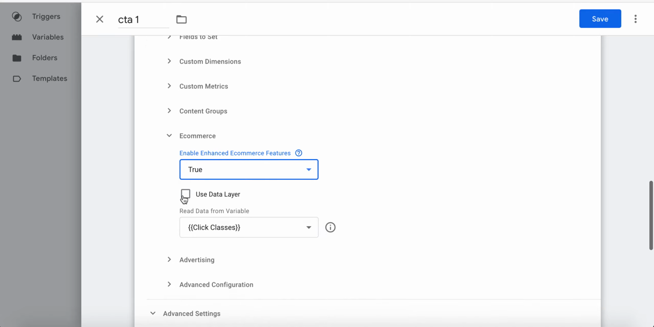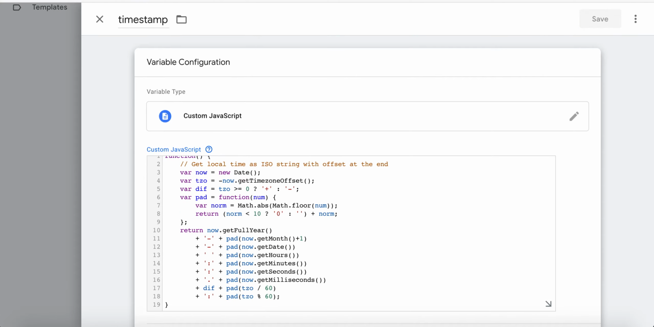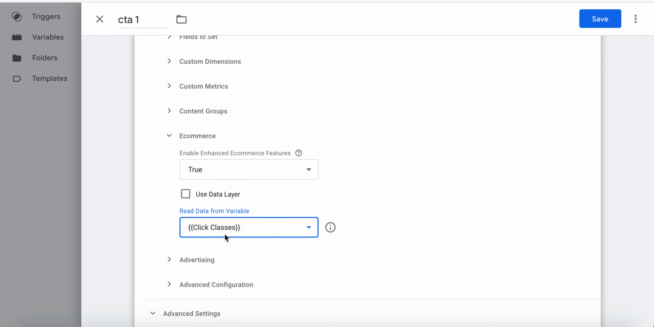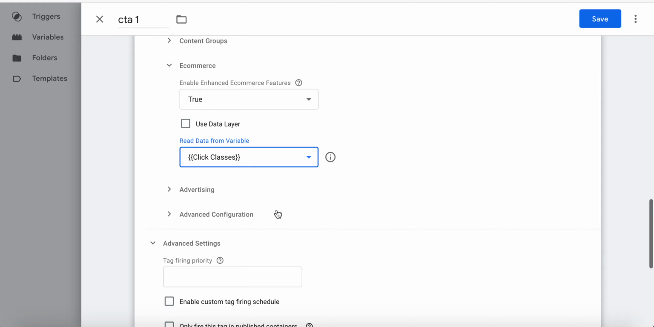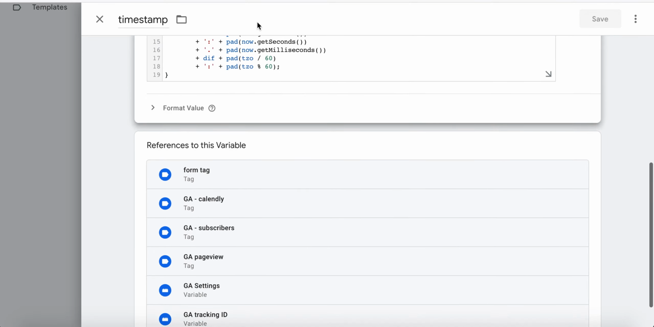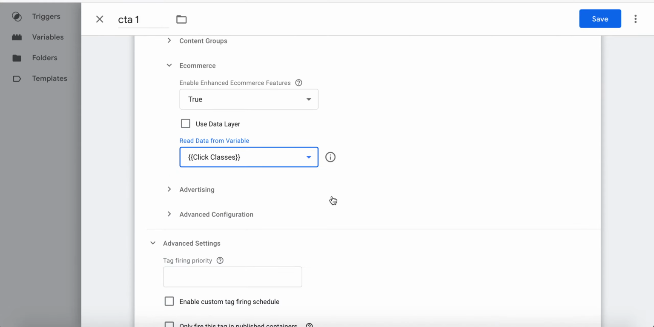And instead of using data layer, which is what you'd be reading from if it was hard coded on the page, you're going to say, let me just read data from variable. So whatever the name of the variable you just created, say it was timestamp or something, you would read it. Obviously, it won't be called timestamp; it'll be something else. But you would read from that variable, and whenever the page loaded that this variable was triggered on, it would handle all that for you in your tag automatically.